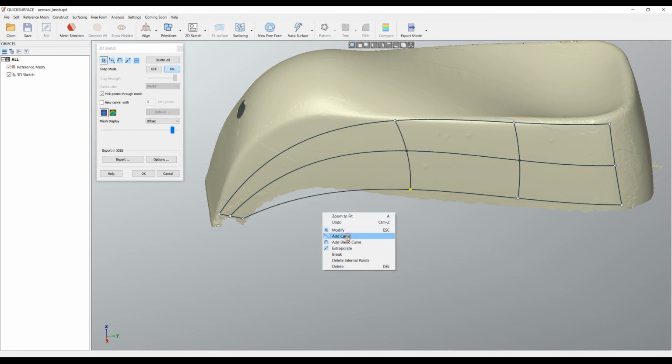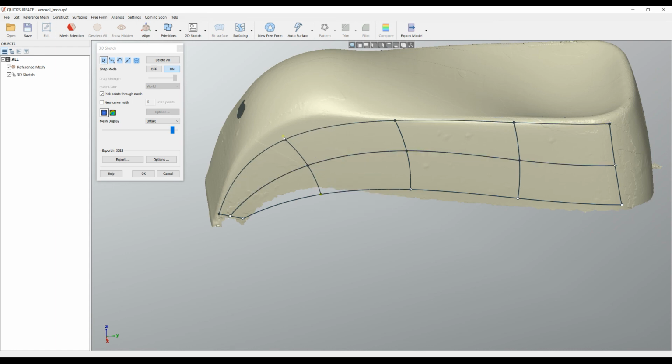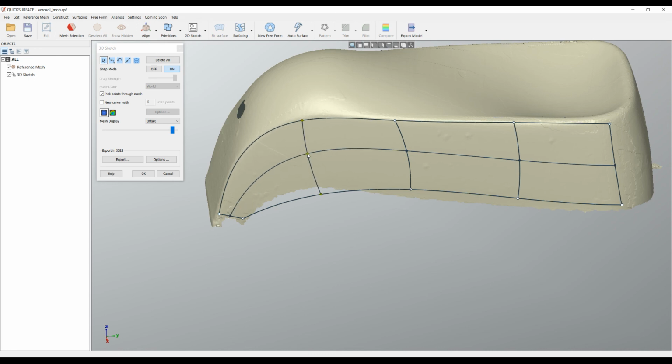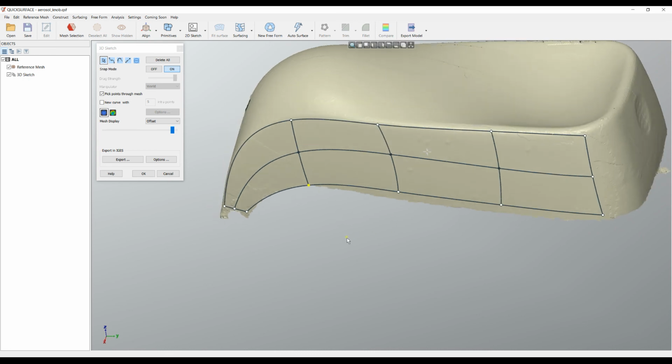For example, here I can just add this curve, and in such a way you can make a curve network that is much more suitable and much nicer and easier to control. So more or less this is all about 3D sketching.